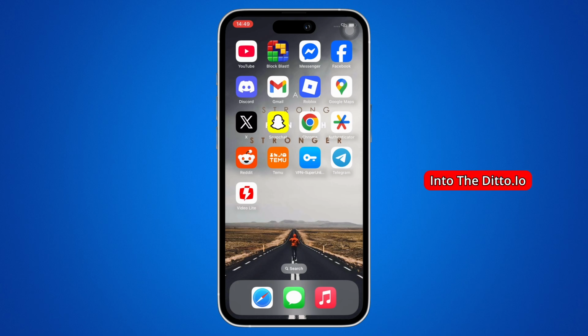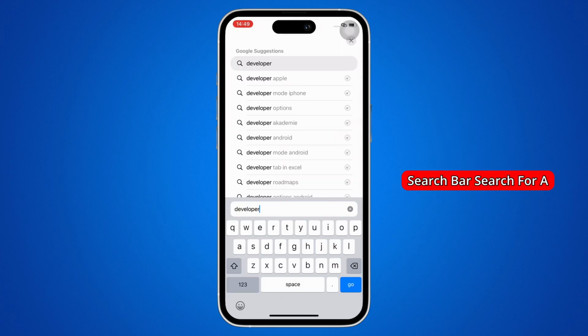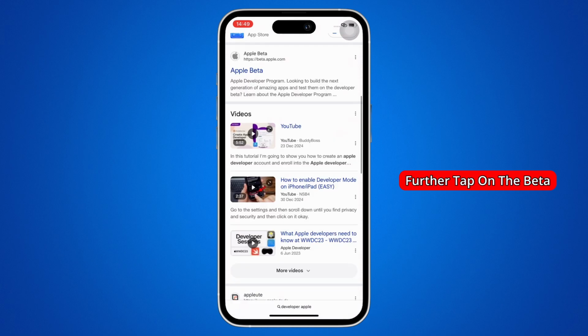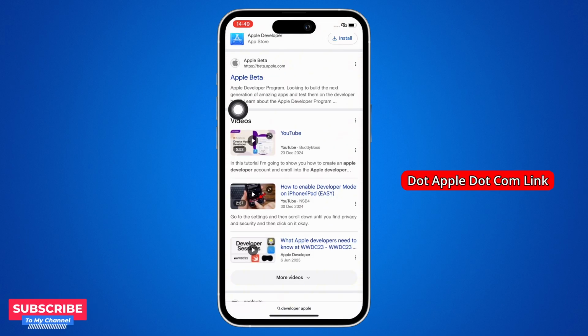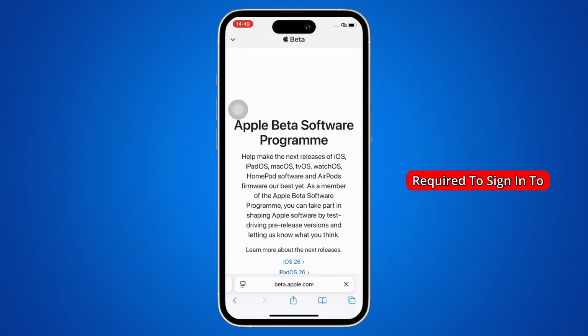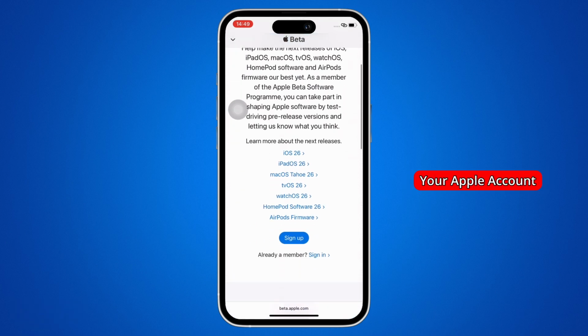Now let's get right into the tutorial. Firstly, go ahead and open your preferred browser and in the search bar search for developer Apple and further tap on the beta.apple.com link you see there. Further, you will be required to sign in to your Apple account.